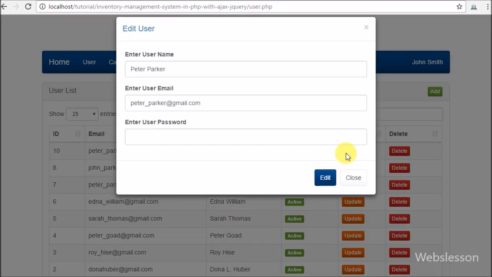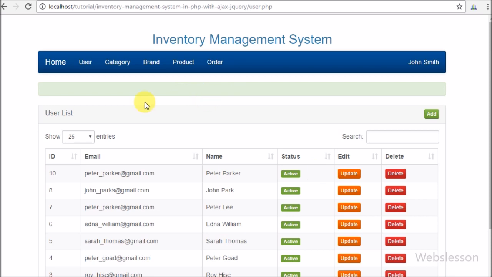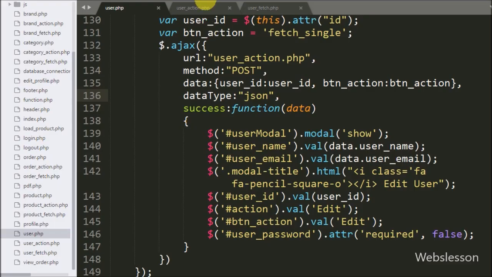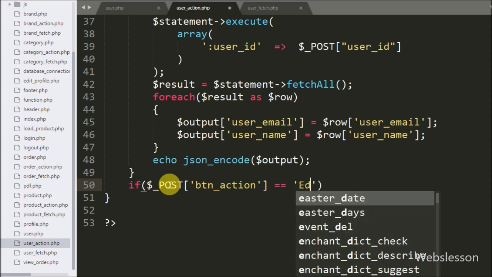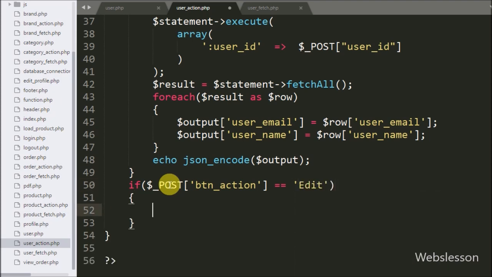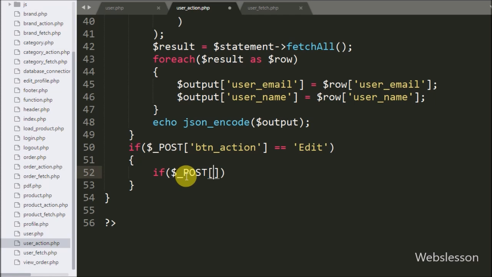So when we click on the Edit button, the form data is submitted via Ajax, and we have already written the jQuery code on this event, and in that we send a request to the user_action.php file, so we go directly to the user_action.php file. On this file we write an if statement with $_POST button_action variable value is equal to edit. This condition will check if this variable value is equal to edit, then this if block of code will execute.